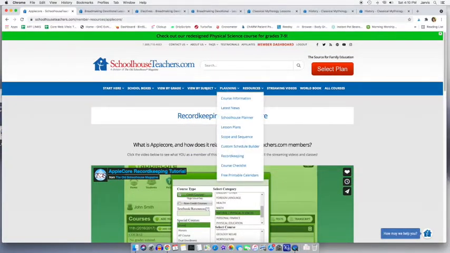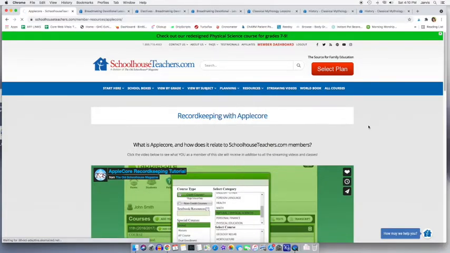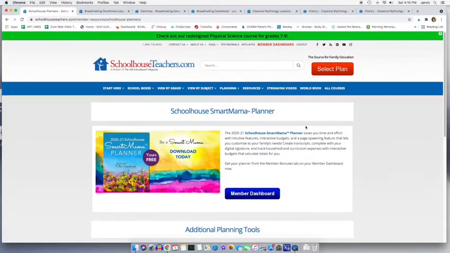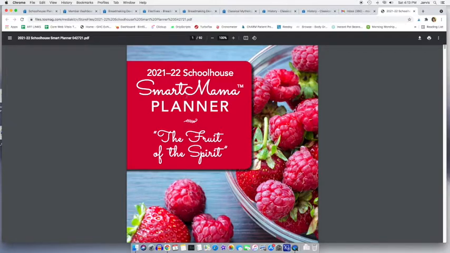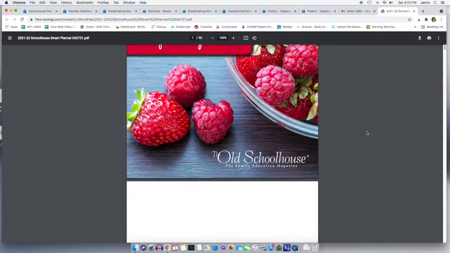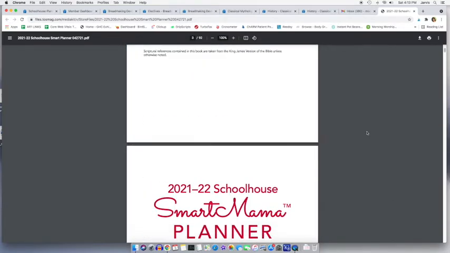The other thing I wanted to show you as far as planning goes, let me see if this is the link I want. Yes, it is. The Schoolhouse Smart Mama Planner. I have downloaded this planner. This also comes free with your schoolhouseteachers.com subscription. Okay, so I guess in 2021 and 22, we're talking about the fruit of the Spirit. That's what we're focusing on. And you can see that as we scroll through the planner.